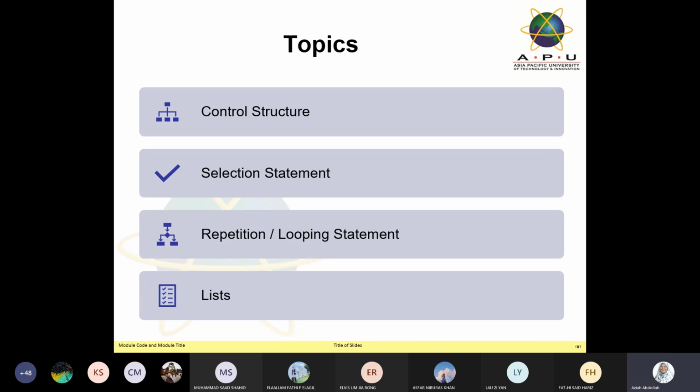The topics covered are control structures, which include the selection statement and the repetition statement, or looping statements. The selection statement is also known as a conditional structure. And then the last one will be the list.